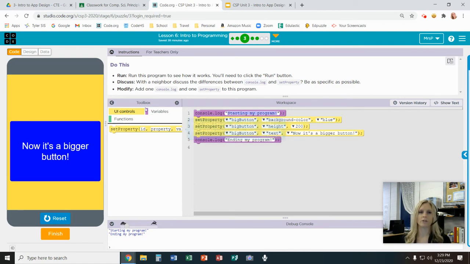You'll also notice over here in your toolbox, you have different drawers. This is your UI control, meaning user interface controls. Here's your variables drawer and your functions drawer. And as we move forward, you'll get more and more things in those drawers. But we're trying to keep it as simple as possible as we're learning.